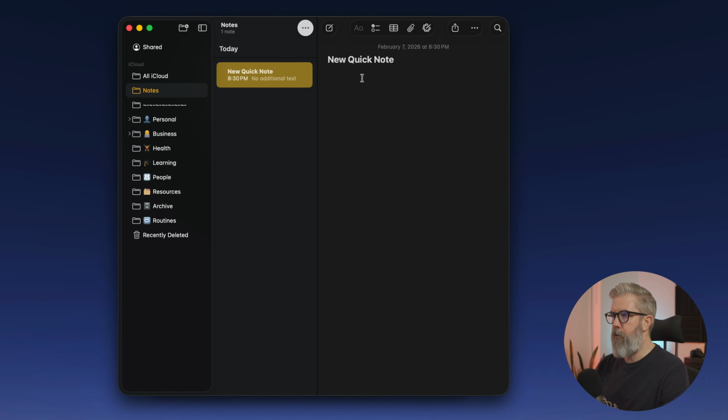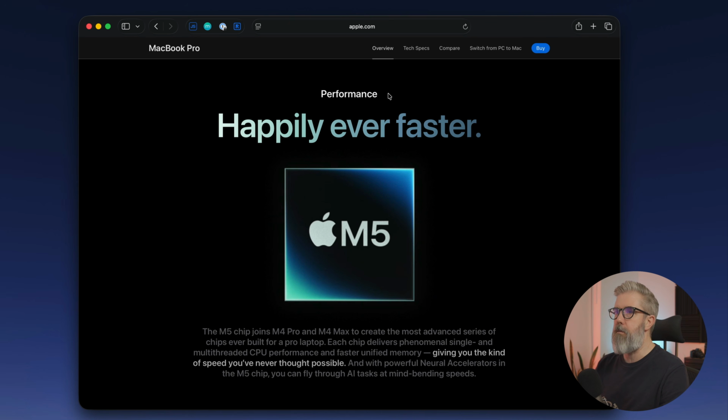The other option for capturing from inside of other apps, any of Apple's apps in particular, and some other apps as well, but particularly Apple's own apps, they tie into Notes pretty tightly. So we'll just switch over to Safari here to show an example. I'm on Apple's page here for the new MacBook Pro M5. So if I wanted to start a note about something that's on this page, or just this page in general, there's a couple of options for doing that in Safari.